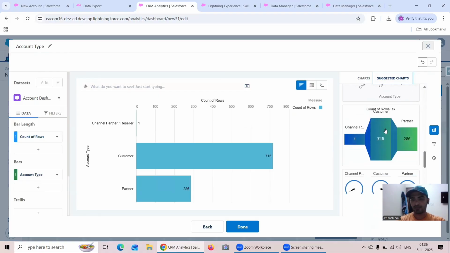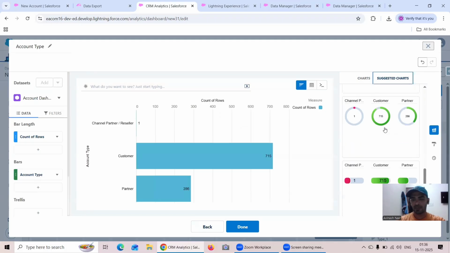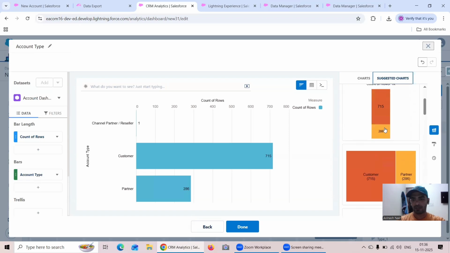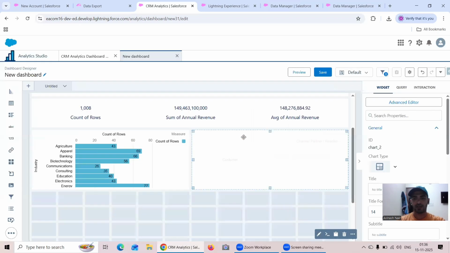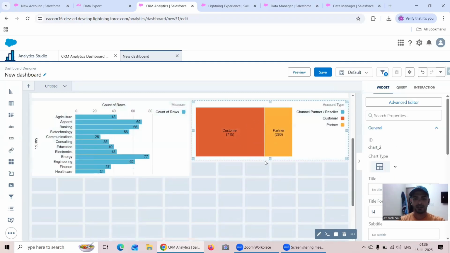I don't know which one will look good on this one. Okay, let me select something like this. Okay, I think this one makes sense to me. So I'm going for account type. Fine. So these are the two charts which I have built, not an issue.